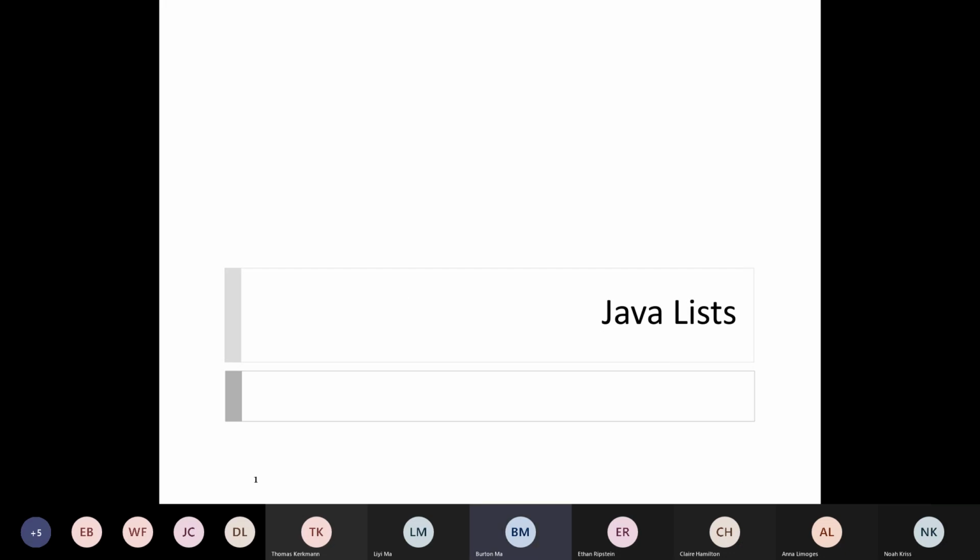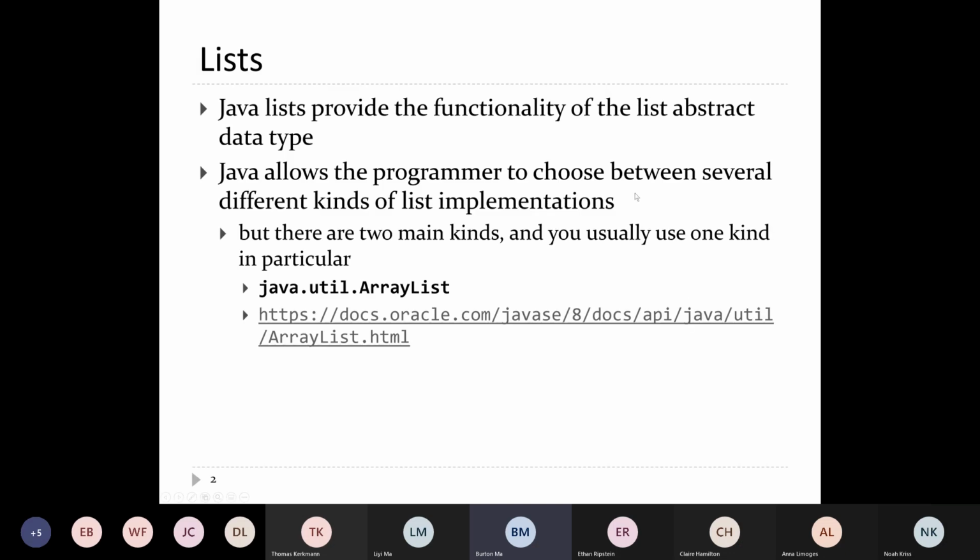Okay. So just to quickly remind you what's going on, Java has a type called list, and it has an implementation called ArrayList that provides you with the functionality of the abstract data type called list that you would have learned about in your data structures course. Java also has a linked list for you to use if you want to, but you almost always use ArrayList because ArrayList is almost always the faster list.